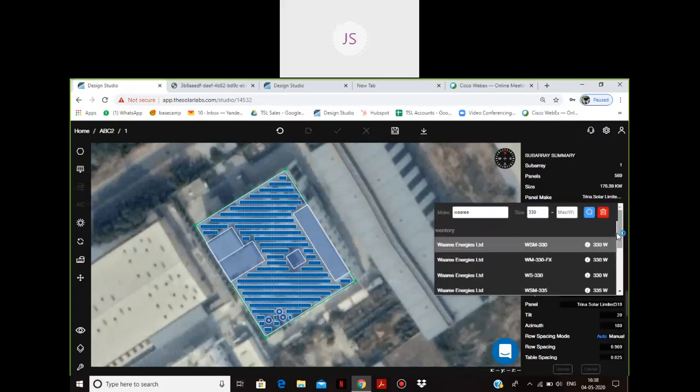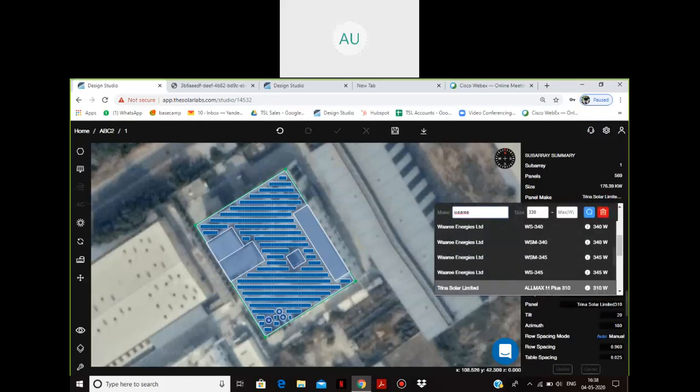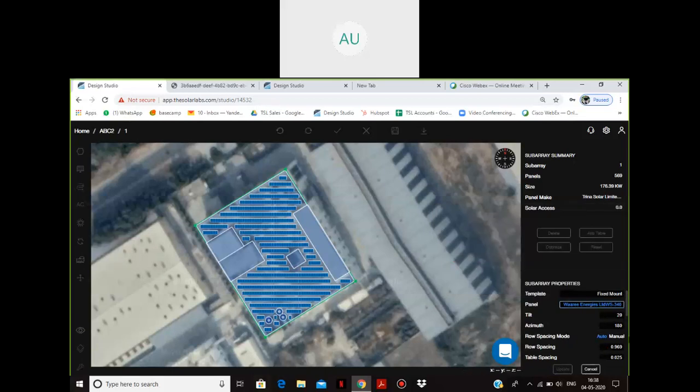330 watt panels, and I'll choose this, and I'll go down and keep the tilt say as 18 degrees. So when I change the tilt, you'll see that the row spacing automatically changes. Here, I've kept the tilt as 18 degrees, so the row spacing is 0.969. So if I go on and increase the tilt, the row spacing is taken up automatically.